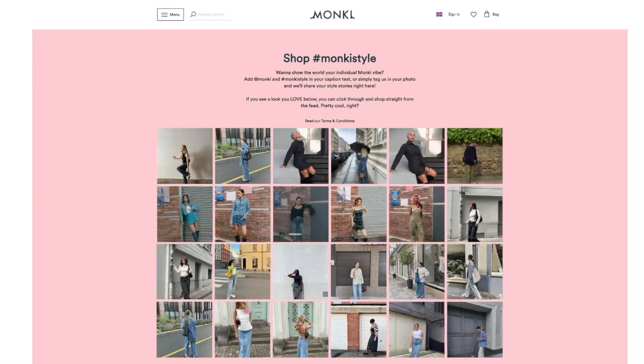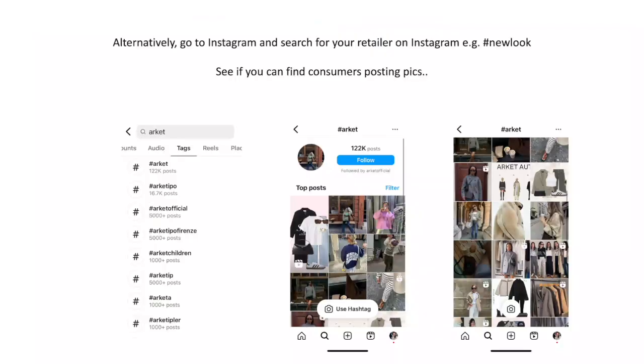Now, not all retailers have this. You could look on their social media feed to see who's wearing it, or try on the website, but it gives another insight. Take some of these clips of images, include them in your report and on your Padlet.